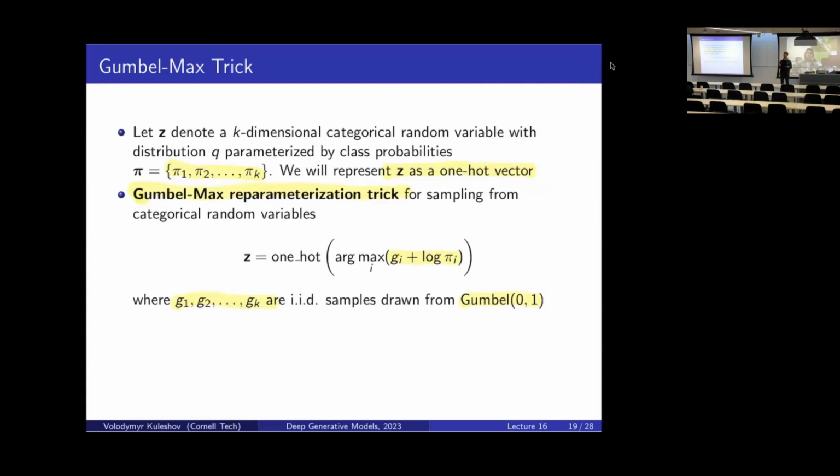Now, why is this interesting? Why did I show you this trick? Well, observe that this formula looks a lot like the reparametrization trick. I have something that's a function of the parameters of my distribution plus some random noise that's not a function of anything. Remember, for a Gaussian, I had mu plus epsilon times sigma, and epsilon was just random noise. Here I have log pi plus g, and g is some random noise. So effectively, what I have here is a type of reparametrization trick for categorical variables.